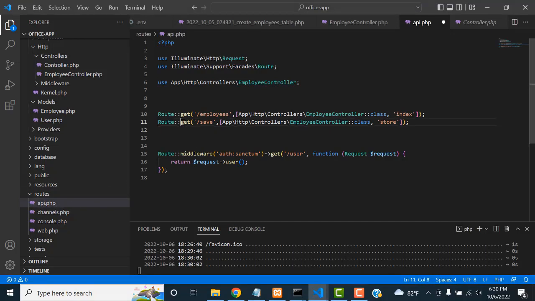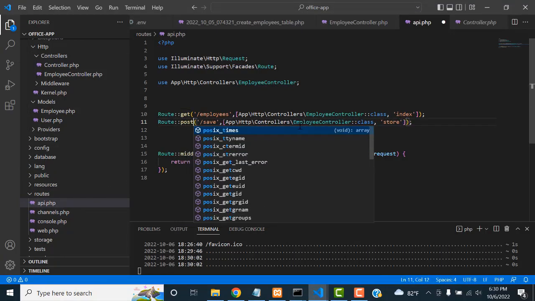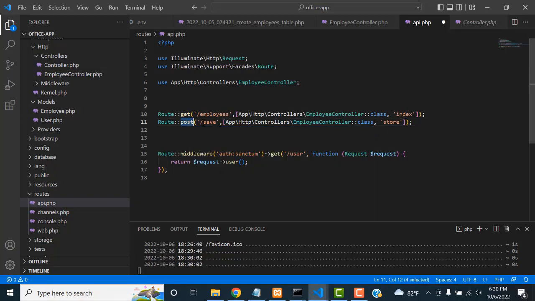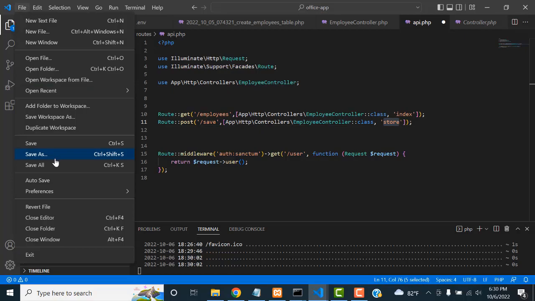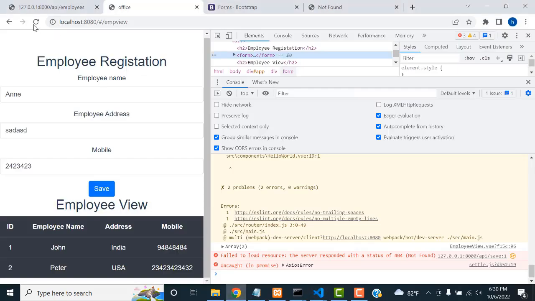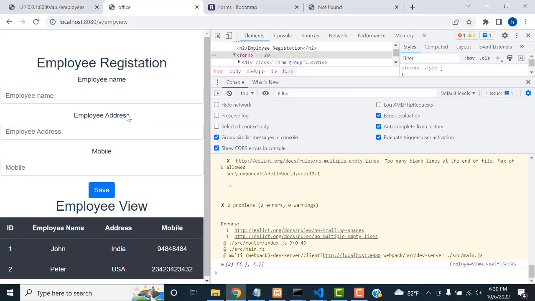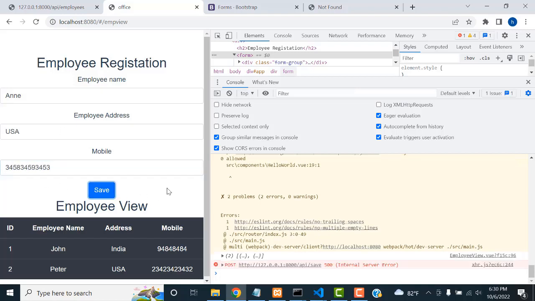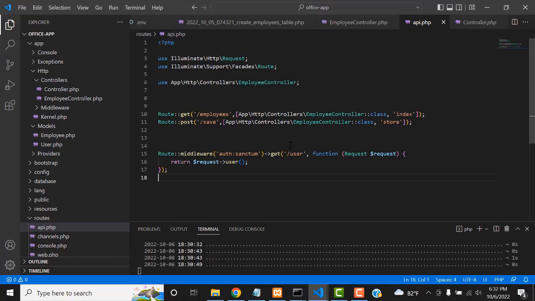In the API, the problem is here: post, not get. You are posting the value to the save method, right? So it goes to the function store, right? So let's save all and check it again. Right now I'm going to type a name here and address USA, mobile number, something like that. Click the save button. Again go back to our Laravel.